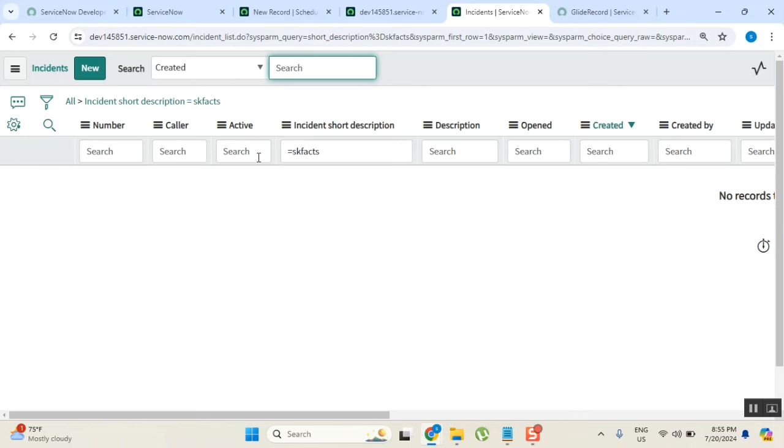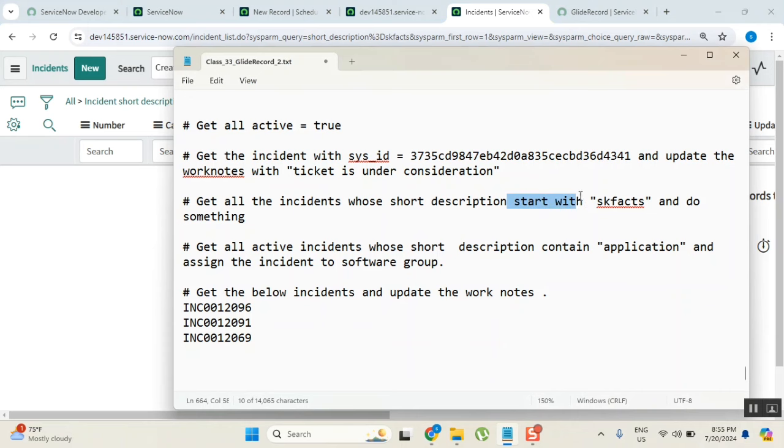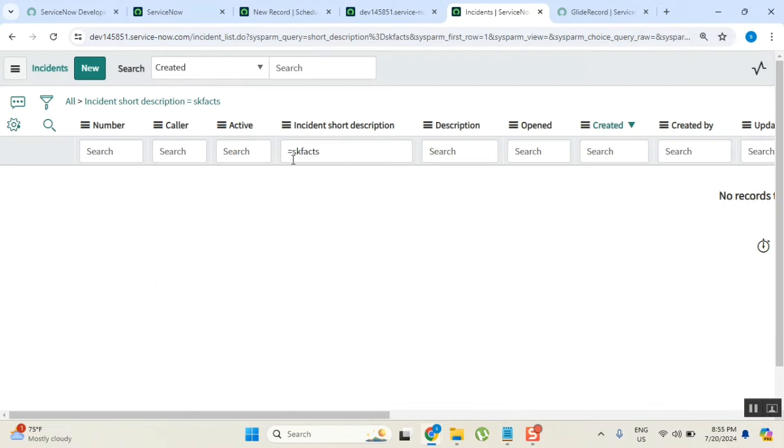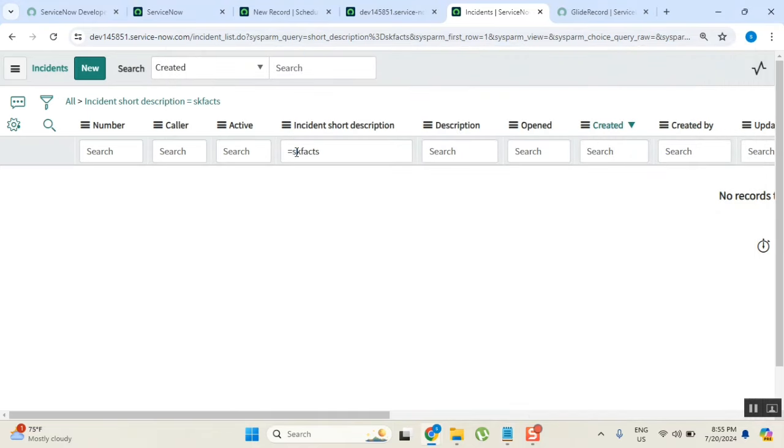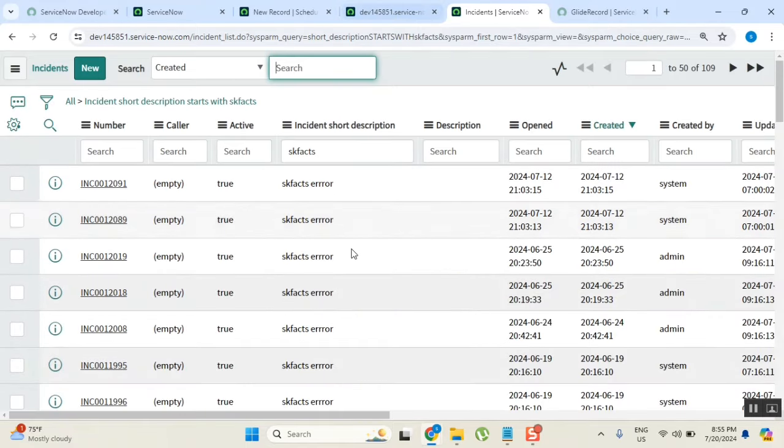Yes, everyone? Yes, sir. Okay. But what is our requirement? Starts with. Contains is the next one. Starts with. So it is something like this. But how can I apply that filter here?